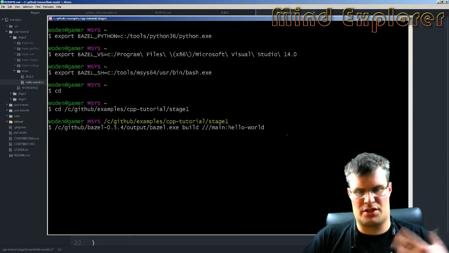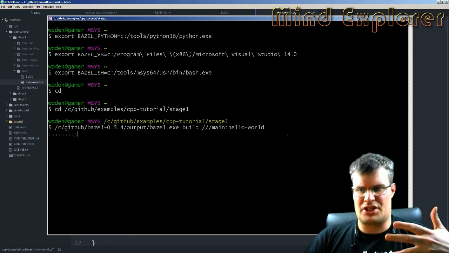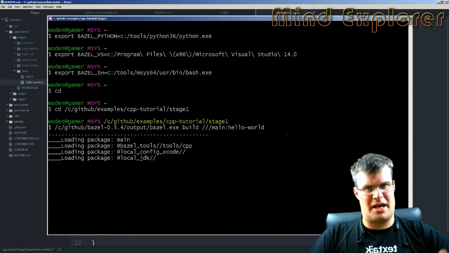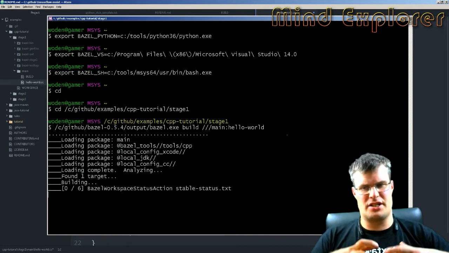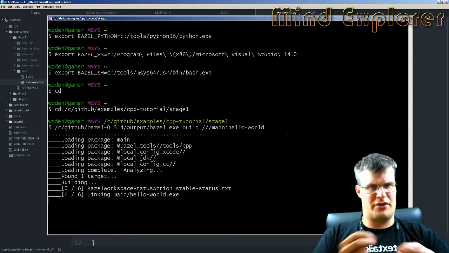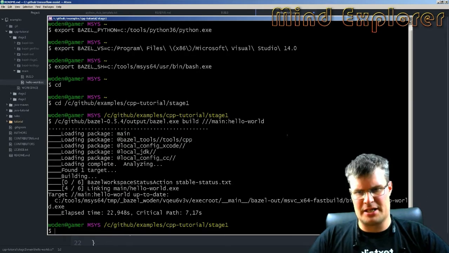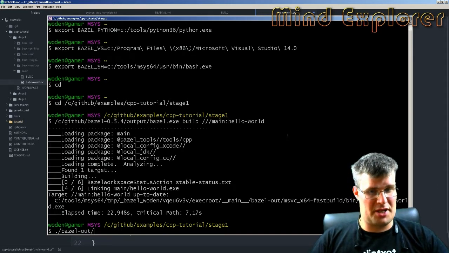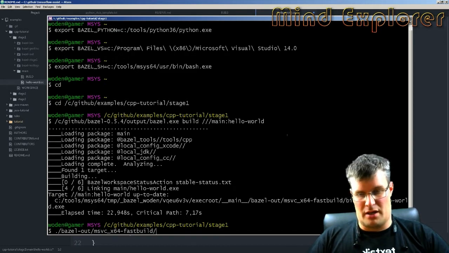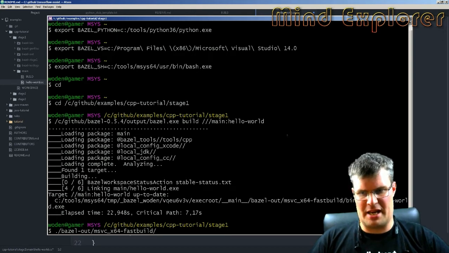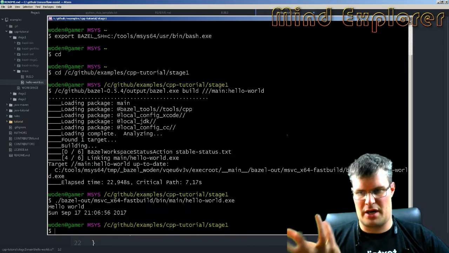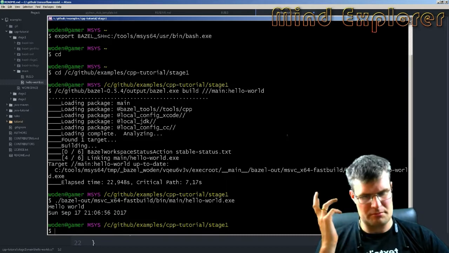After we start building this, Bazel will start up and unpackage everything in the Bazel binary. It will start a Java server that does the build process for you, calls the different binaries on disk and does the build. When this is done, you will have a binary in your Bazel out, and in this case it's an MSVC application, a Visual C application. So this is a fast build, bin main hello world.exe, that's the output, and when I run it, it will say hello world and a timestamp. So that was pretty easy.